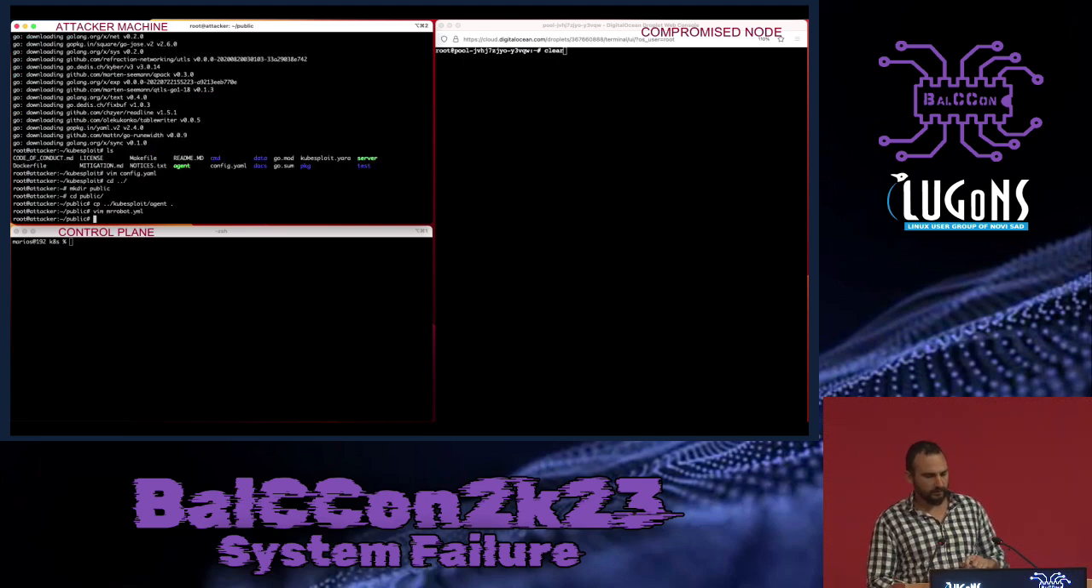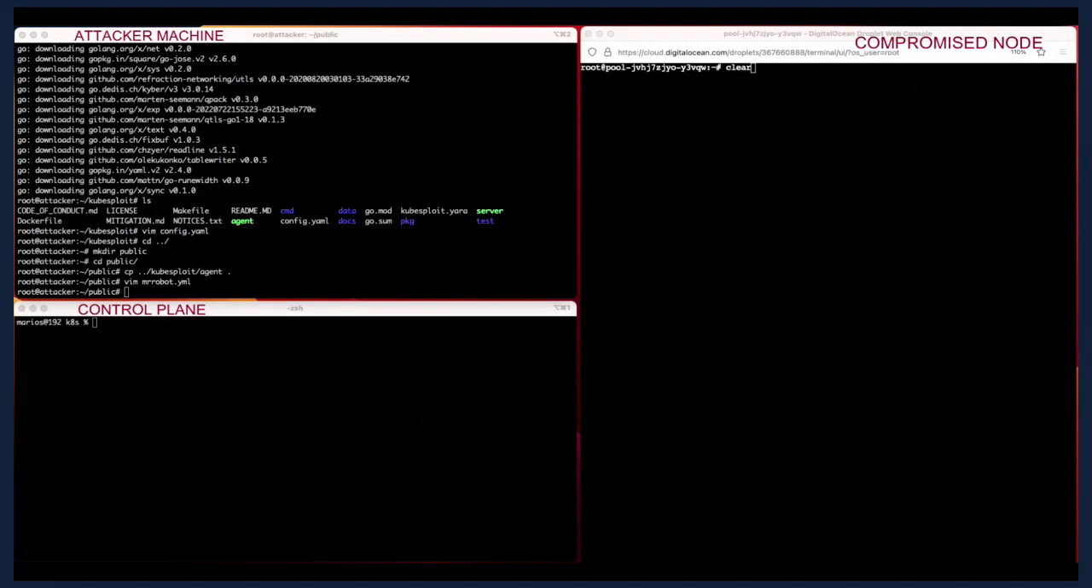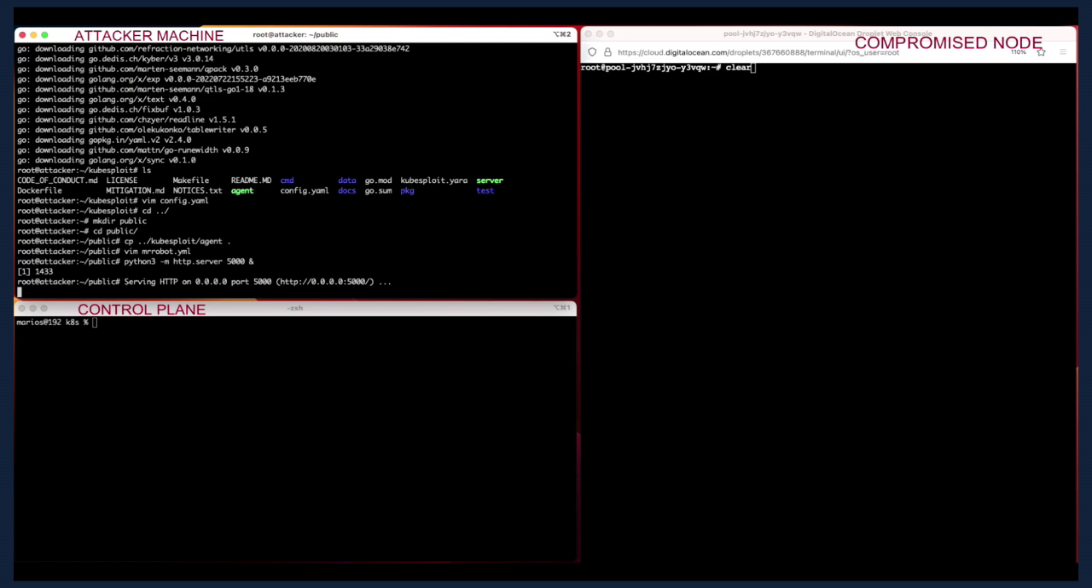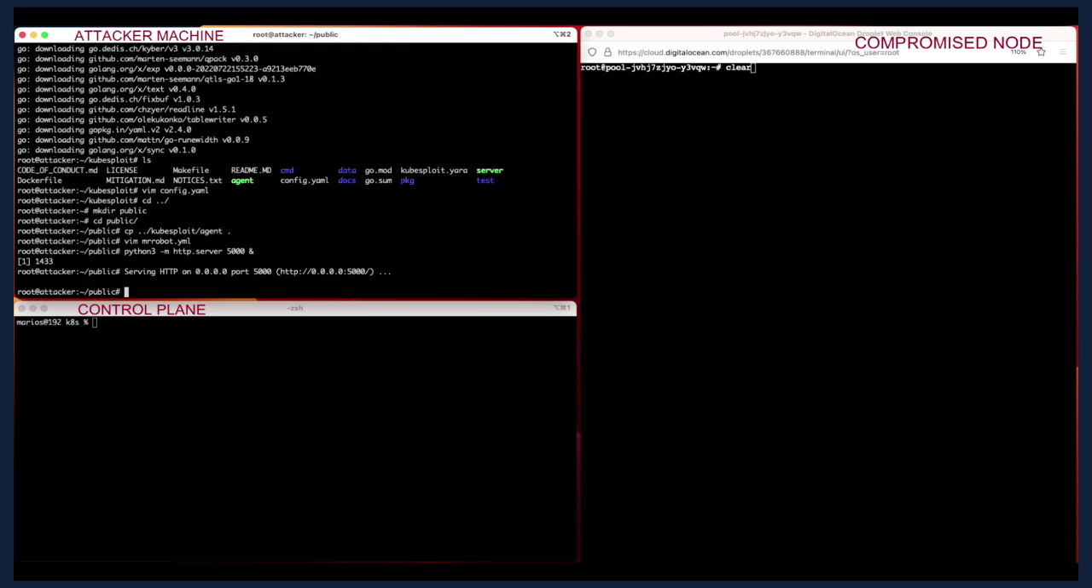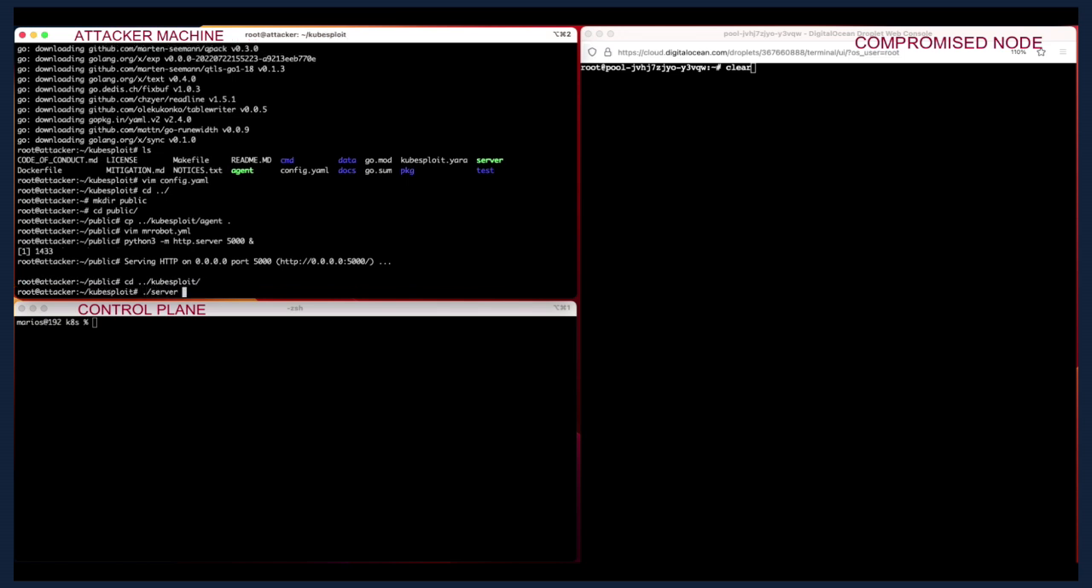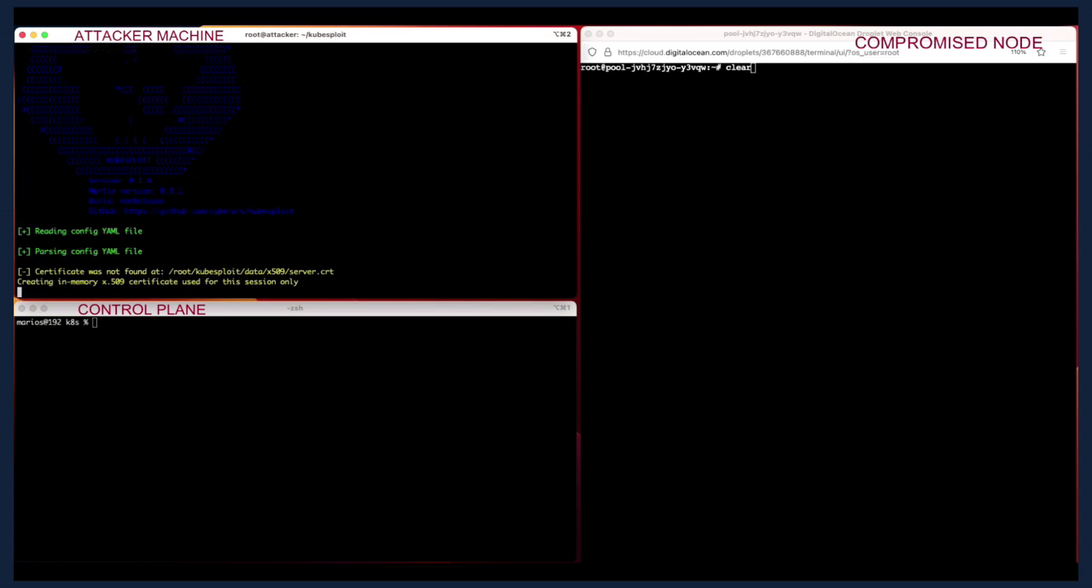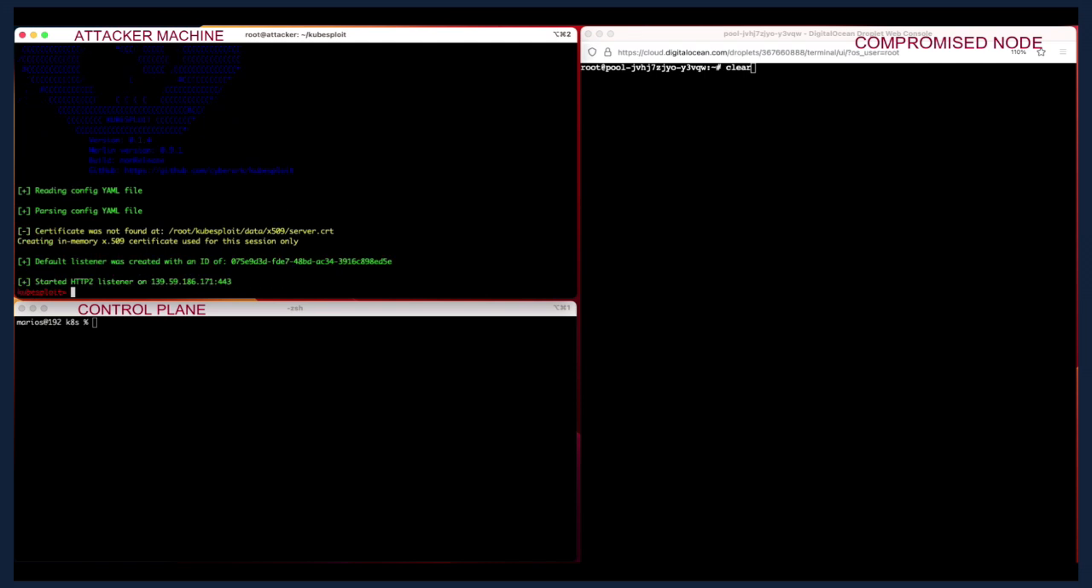And all we have to do now is we start the server for sharing the files. We got the listener of the Python server running in the background. We're going to start the servers, and we're going to start as well the Kubesploit server. And our listeners are ready now. So we can see here our listeners are ready. Now we move to the compromised node.